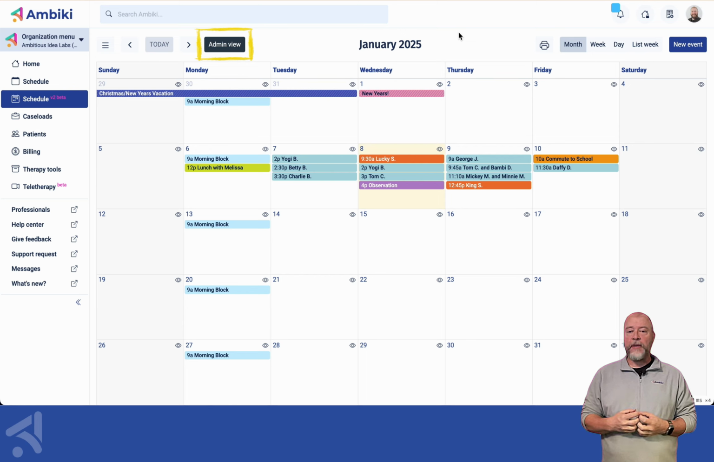There then is the admin view button. If you are considered an administrator and have those permissions, you'll see that button. If you don't have those permissions, you will not see that button. There is in the center, of course, the date, which will be slightly differently formatted based on whether you're on month, week, or day.